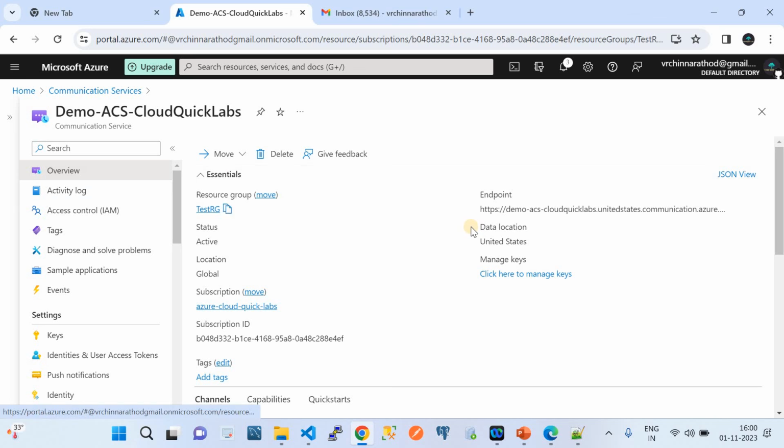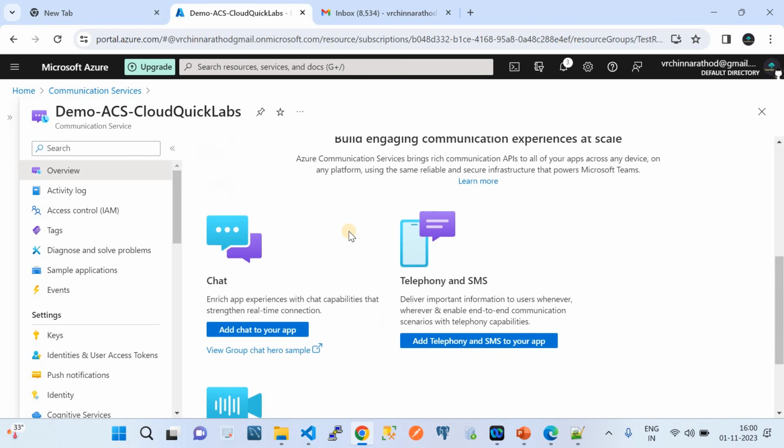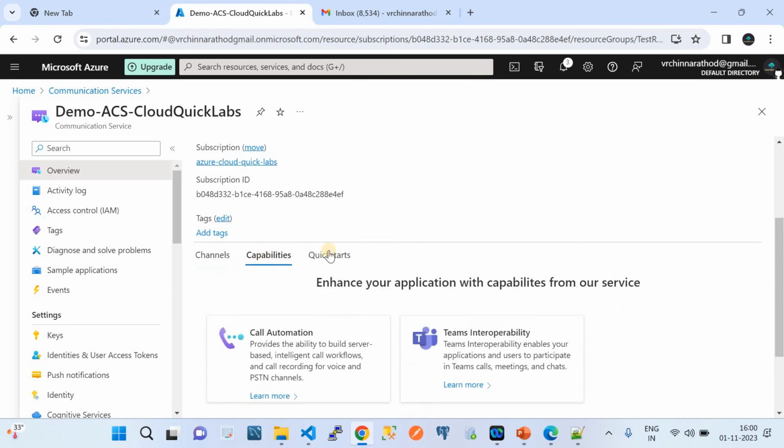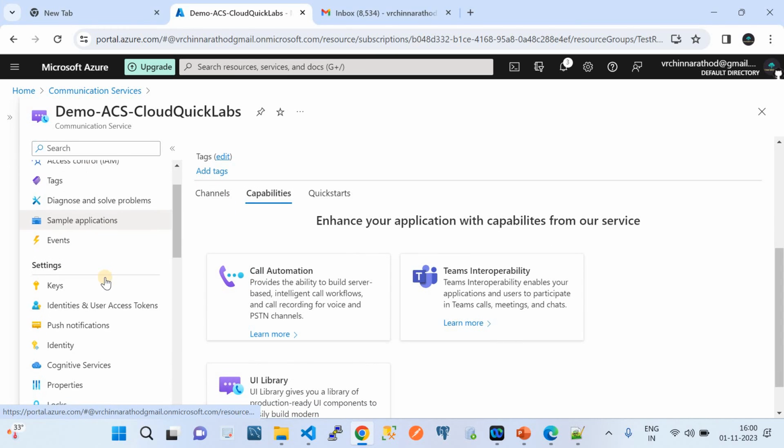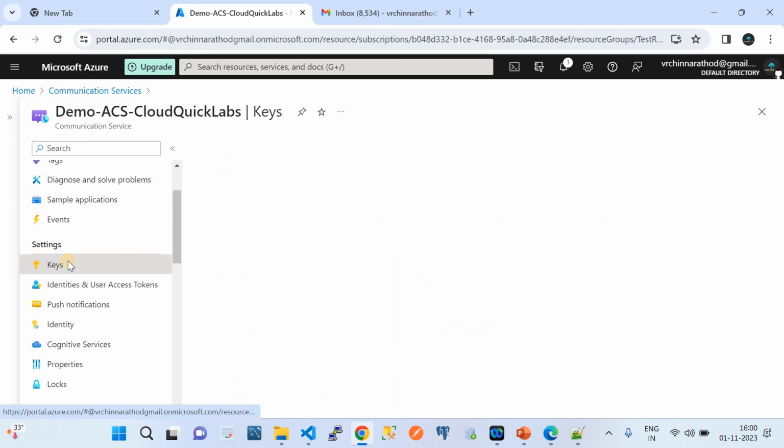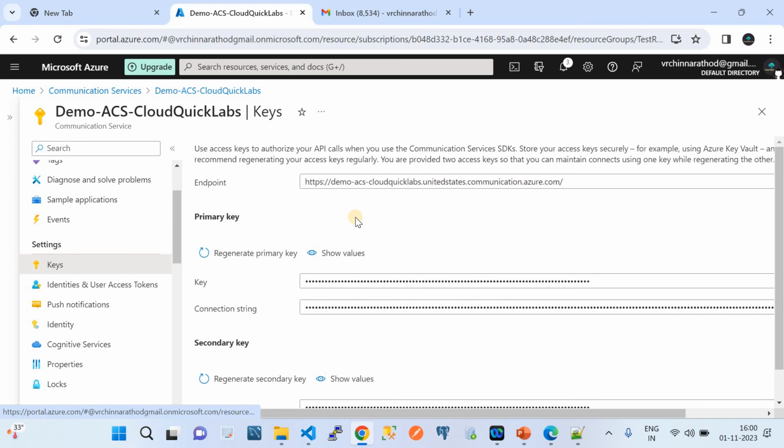If you go to the overview, you see that there is an endpoint available. This is an HTTPS endpoint or URI, which you will be using in the code to send the notification. That's all about here. You can again explore the channel capabilities and quick starts as well. I'm going to leave the other options and help you with the important option, that is in the settings. If you go to the settings, there is an option called keys. In the keys, you will have two very important pieces of information.